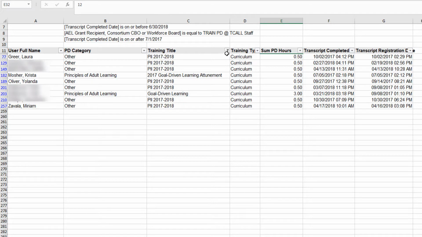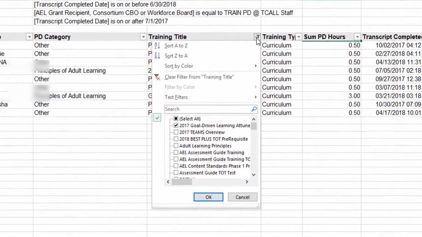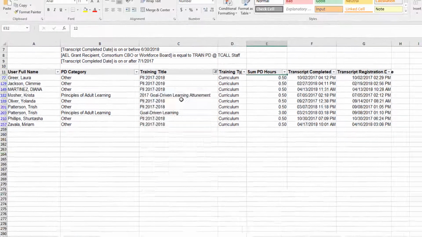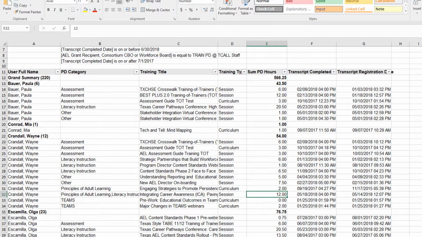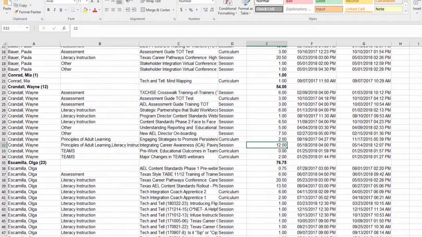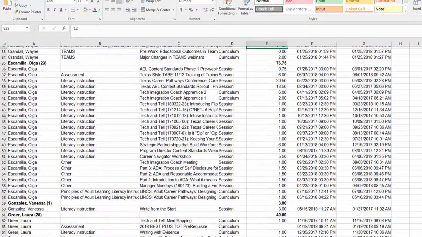I see right here this little icon tells me that I have a filter in place on that column of information. If I want to take it off, I can click the upside down triangle again, click Clear Filter from Training Title, and it's going to get me started right back at the beginning in the same way that this data presented when I downloaded the document.